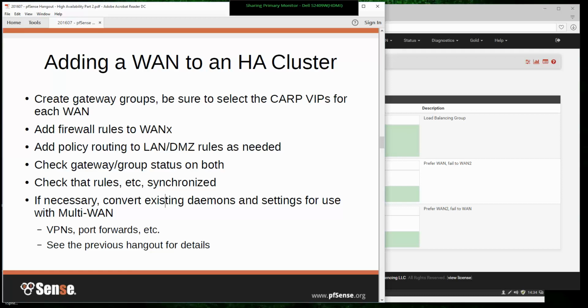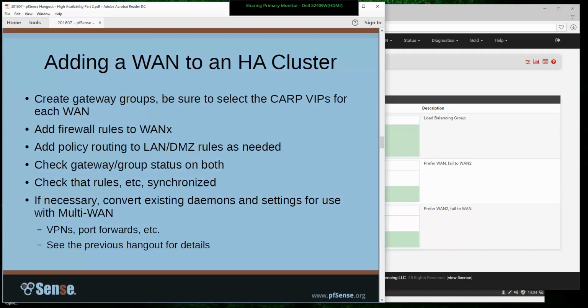And there's an option in the export package to pick up on those port forwards when it exports, and it'll just do the right thing. And it's really, really easy to do. And also, even if you don't do multi-WAN, you still want to make sure your VPNs are bound to a CARP VIP. If you've already got an existing HA cluster, odds are they are, but it's a good time to double check you've got that set up right. And again, previous details are all in that March Hangout.